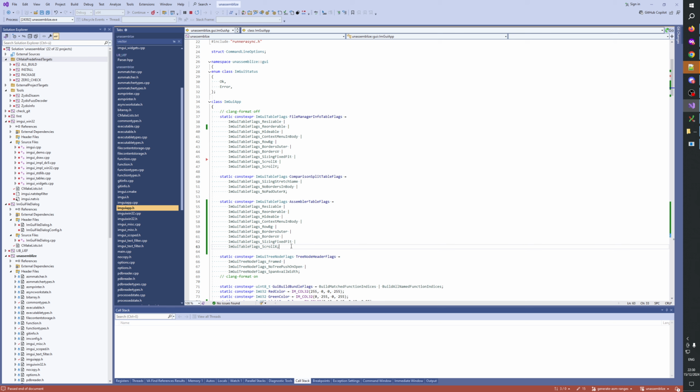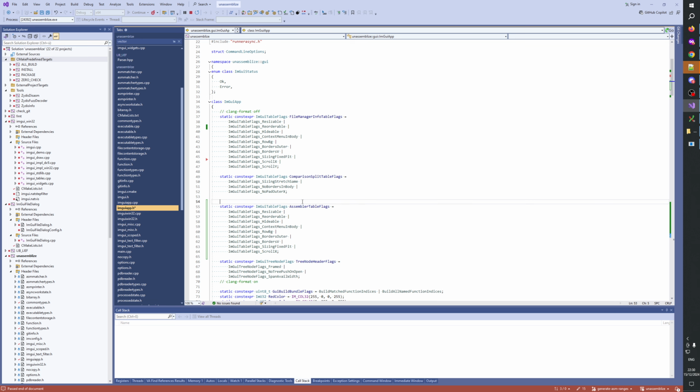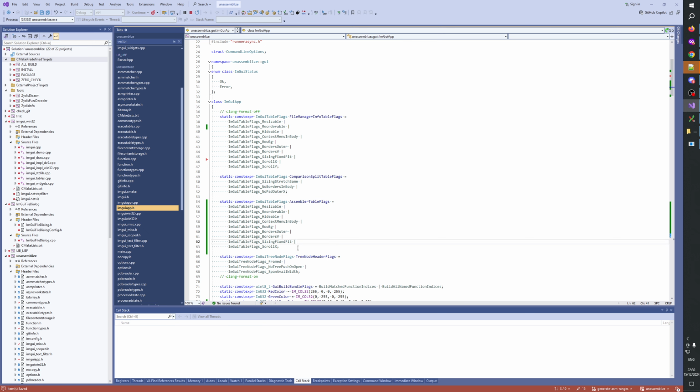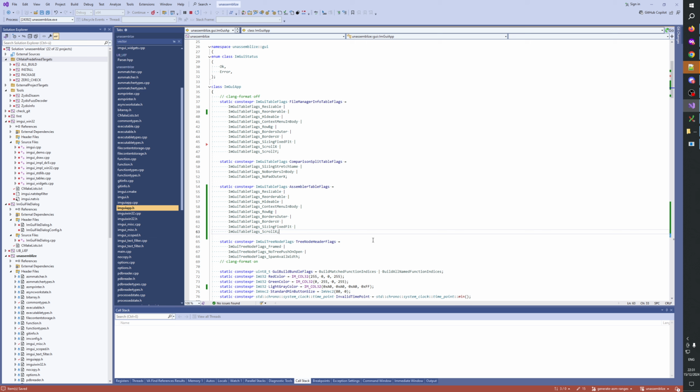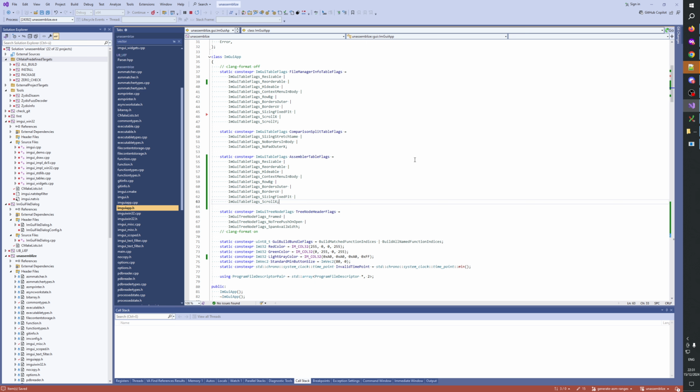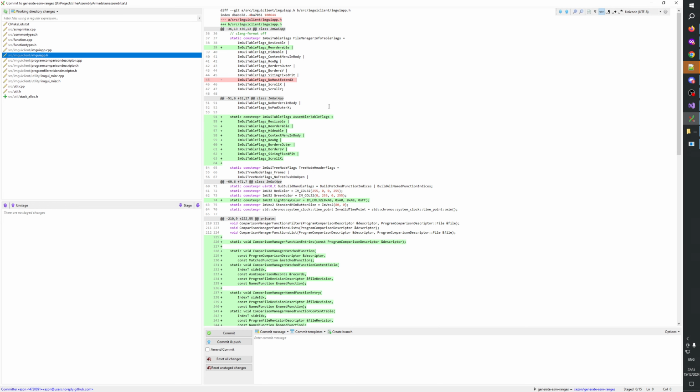Maybe we add a comment here. Does not have scroll Y because, well, no need to explain. Okay. Good. Is there anything else we can fix?